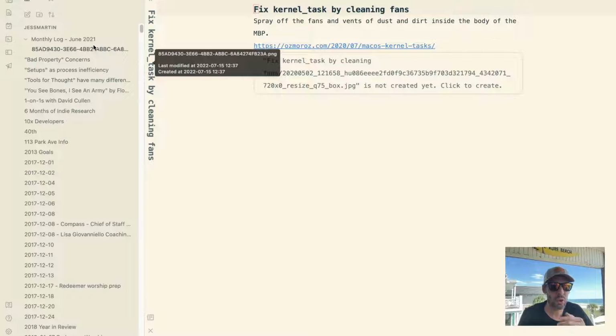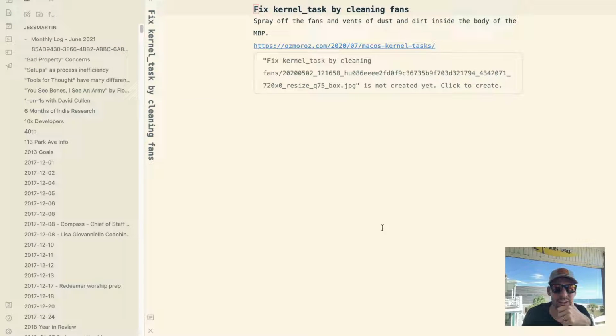All right, so let's see. This is the current Bear setup. I did some things using Bear that I don't know if I love or not.